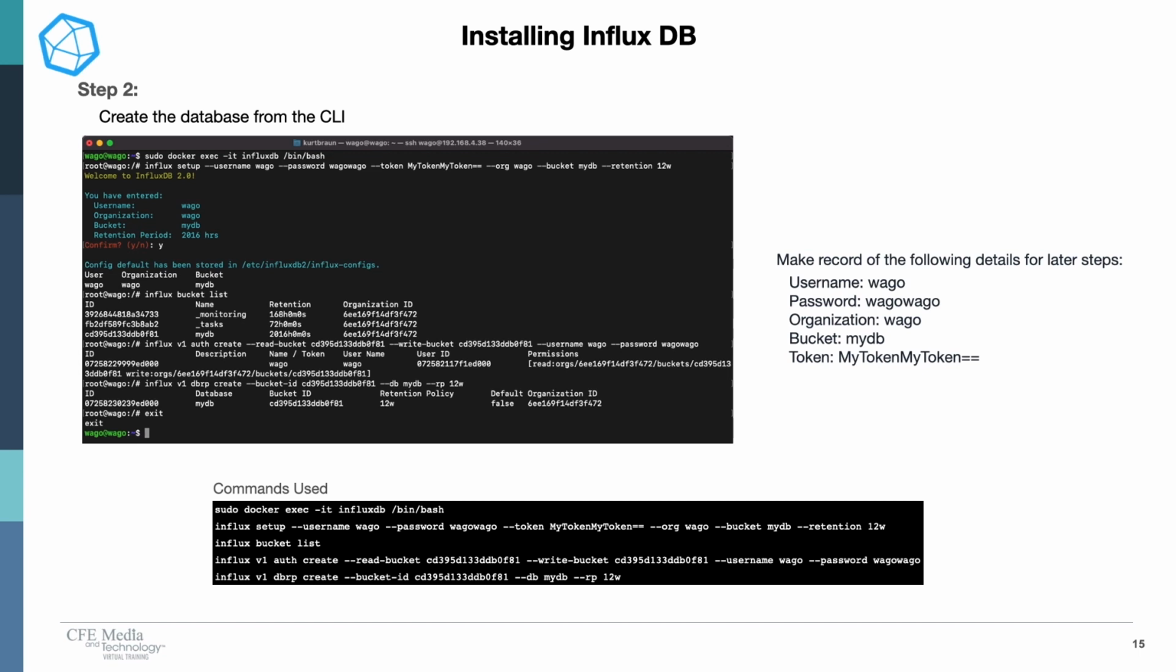And then you need to run the influx v1 authorization create command to get the ID of the bucket for the MyDB. So you can see it starts with CD395. So you would just copy and paste that authorization create command, which gives the user that you created version 1 access into that bucket. And then we finally need to use the v1 dbrp create, which applies the retention policy to that bucket. This is probably the most complicated part of this procedure, and you may want to refer back to these slides when you're going through this.